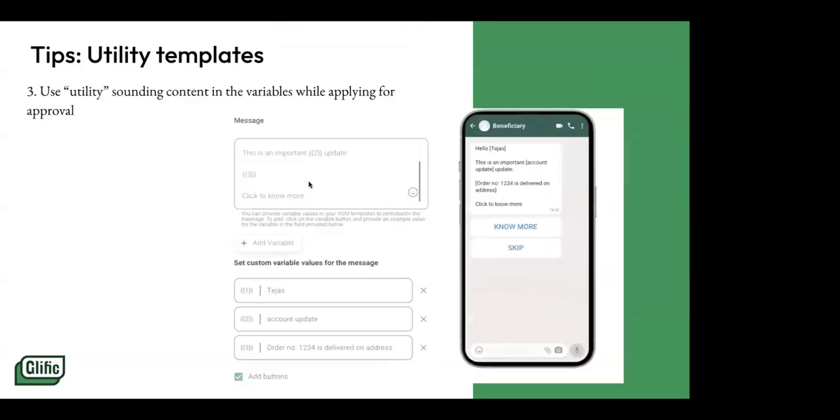But the third and most important point of this is use different content in the example content when you're applying. We need to provide example content, and in that please don't use the same content as the message that you're writing or want to send eventually. Use some other content which sounds like a very corporate business transaction type of message.